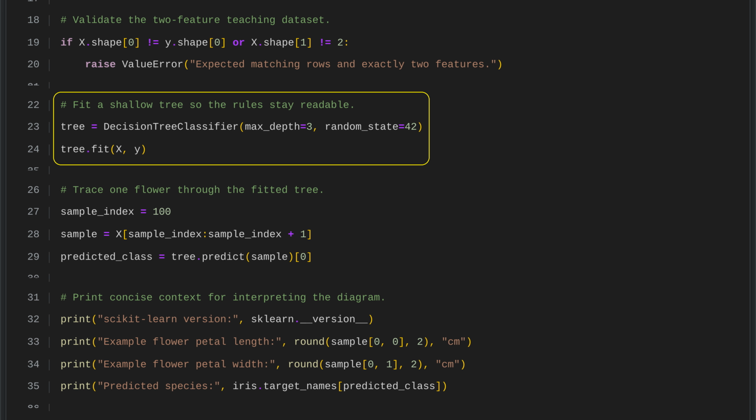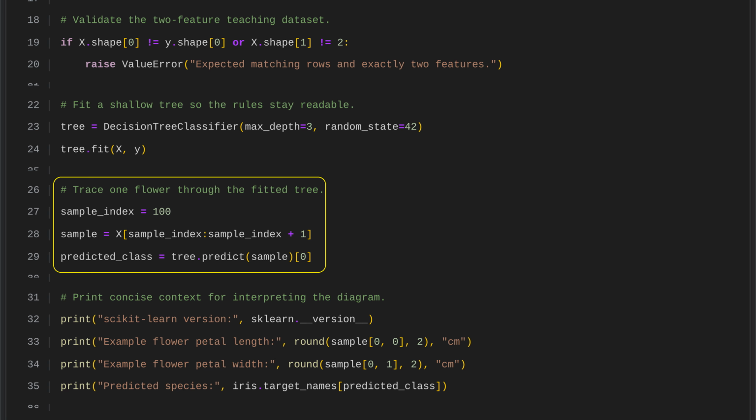The classifier is then trained on iris flower measurements, learning rules from petal length and width to predict the iris species. A single flower is selected from the dataset, using its petal measurements as the input. The decision tree then predicts the flower's class and stores that result as the predicted label. This shows how the model classifies one specific sample based on petal length and width.